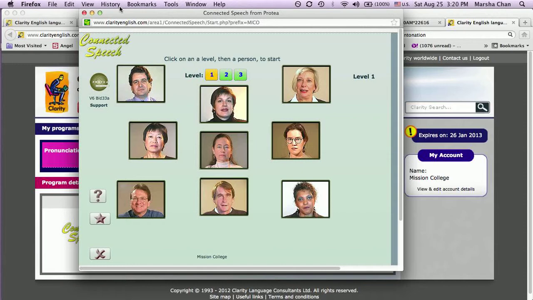To start the program, first click on the Level button to choose a level to work at. Then, click on the person you would like to work with.